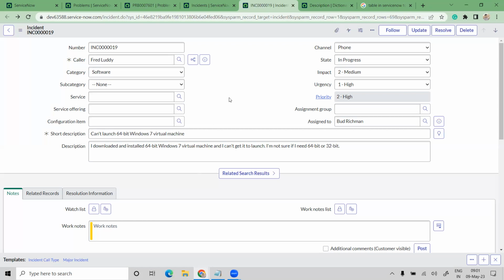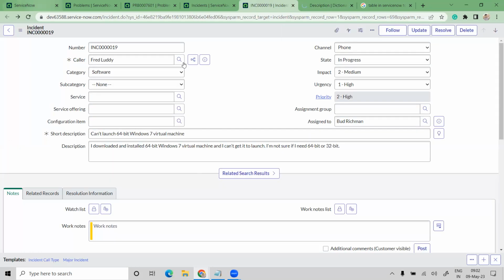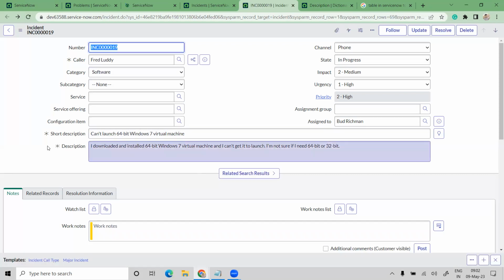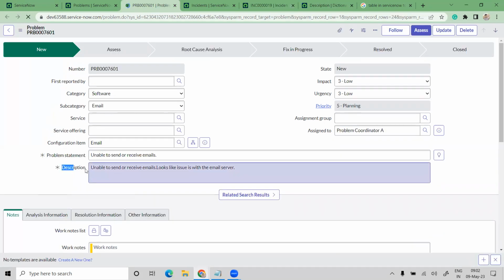Okay. Yeah. So where was I? So if I make the description mandatory, for example, in the incident table, so I'm making the description mandatory. Save the form, let's say, and refresh here, and go to the problem as well, refresh the page. Now we will see in the incident the star icon came up, it's mandatory. And if I click on the problem as well, see, I got this as well, mandatory.